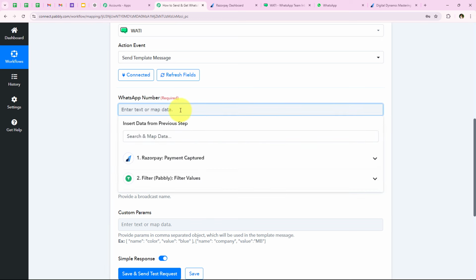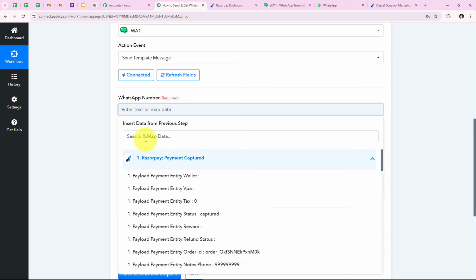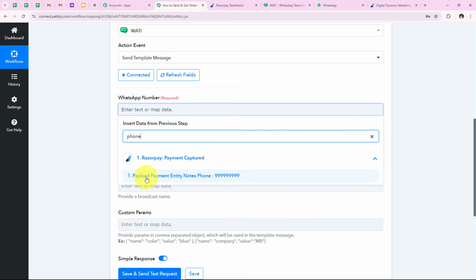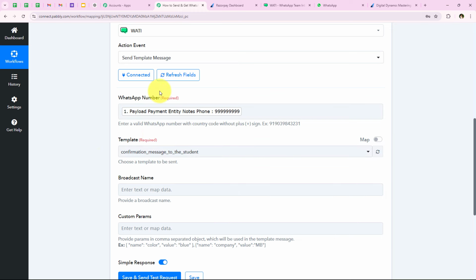Suppose for the number, I enter the number right over here manually like this. Then this will not change with every new payment captured, because this is static information and I've entered it manually. But if you map it from the previous response, suppose I search for it, and as you can see, the same. If you map this from the previous response, then yes, this will definitely change, because my previous response will also change. That's why we do mapping right over here, to run our workflow in real time.